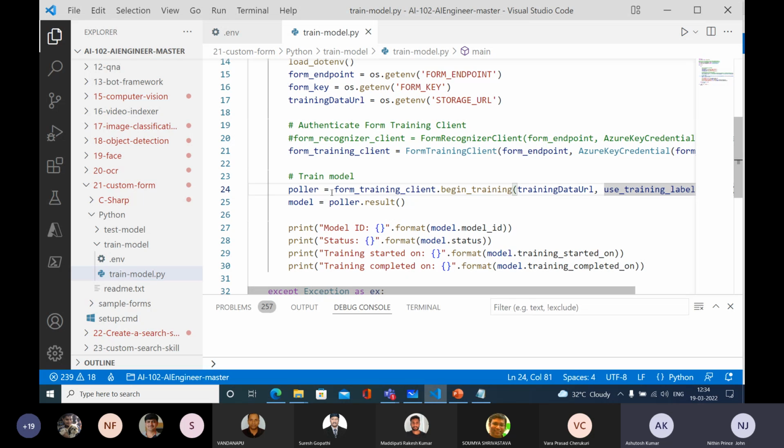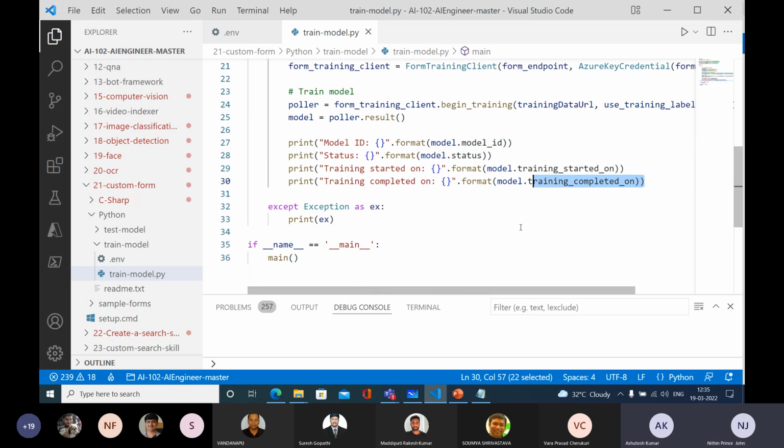Next, I'm going to get the training, and once it is trained, you're going to get the results here, and you're going to print the model ID. You're going to print the model.status. You're going to get the model training started date and the training completed date and time. So this is the code for running.